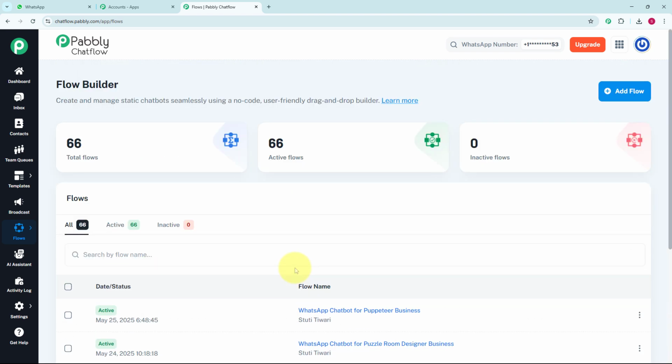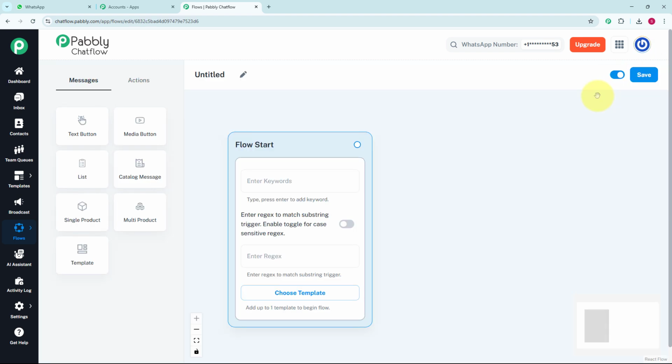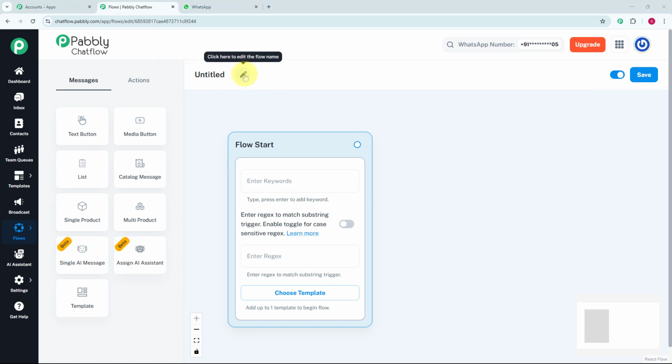You can also add or create your own flow. For that you just have to click on add flow button. Once you click on add flow button, you will get this flow page. So in this flow page you can see we are getting the option for entering the flow name. So now let's provide a name to our flow here. Here I am providing it the name WhatsApp Chatbot for legal consulting business. You can provide name according to you.